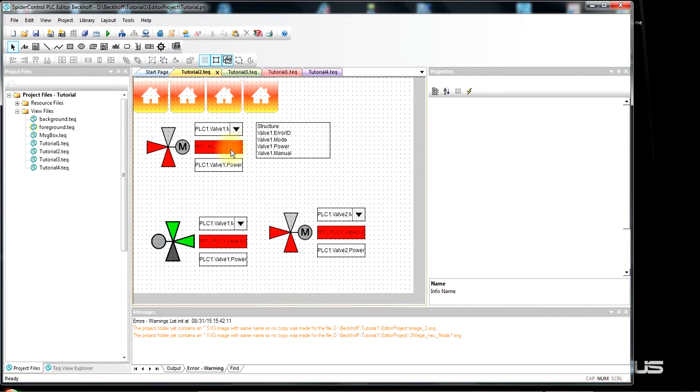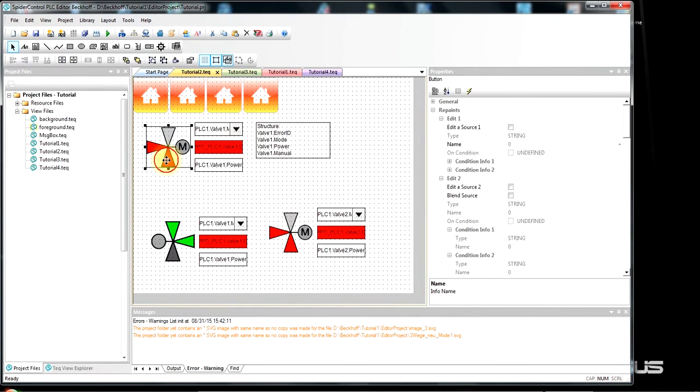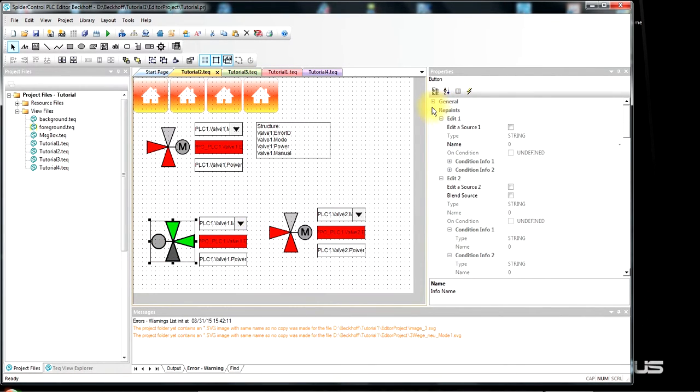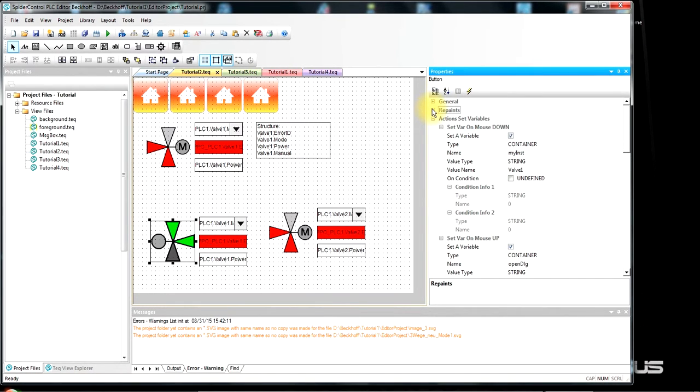Now, how do we call that? We will call that by adding a button, for instance. This button can be transparent. I can place it on this object, and the action of this button will go like this. On mouse down, we will write on the container myInst the name of the instance of this structure. So in this case it will be valve1.